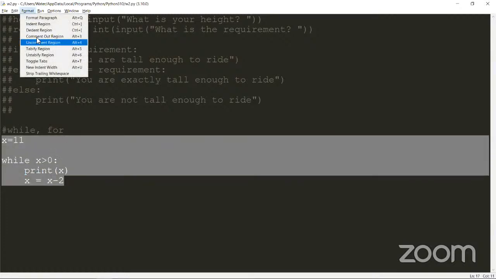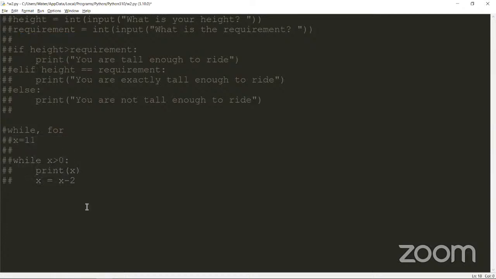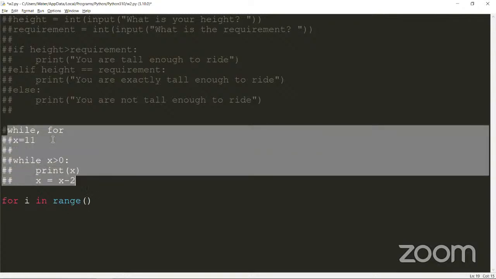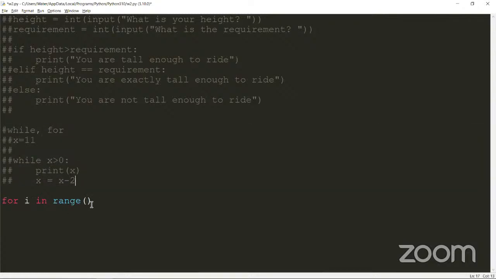Okay, so for loops are a bit different, but essentially they run for a specific amount of time that you specify at the beginning. Whereas while loops run conditionally, for loops run a certain number of times that you set at the beginning, which has its own uses.